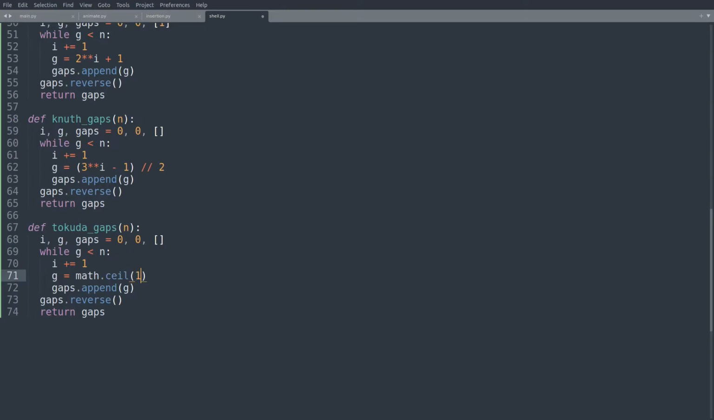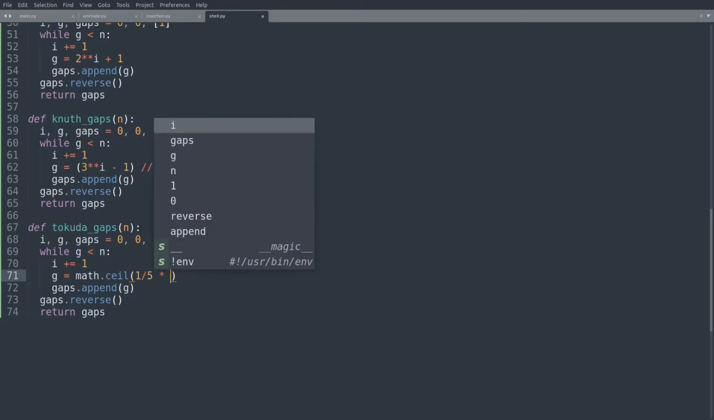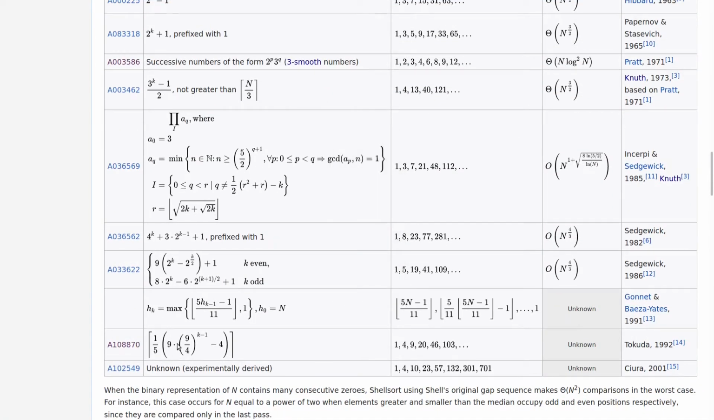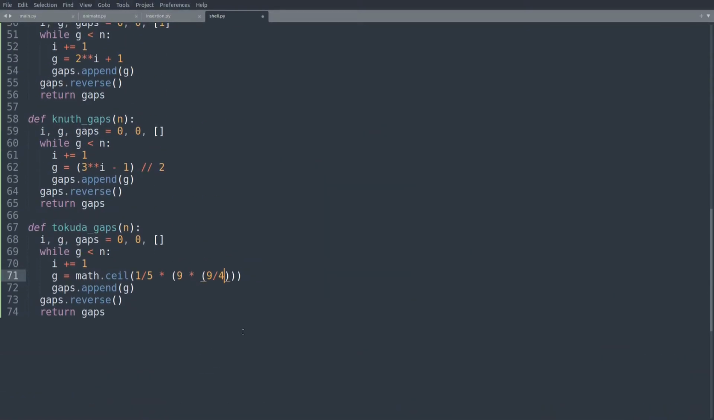So we now have 1 over 5 times, and now comes the inner pair of parentheses. Well, not the inner pair. Remember, this is just the ceil function. So we are now only using the first set of parentheses in a math sense of parentheses, okay? So we'll now have 9 times 9 over 4, I think it was. Let's go back down here. 9 times 9 over 4. And then we're going to raise that to the power of i minus 1. And then lastly, we'll subtract 4 from that.